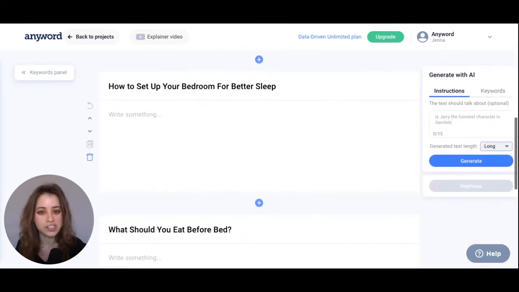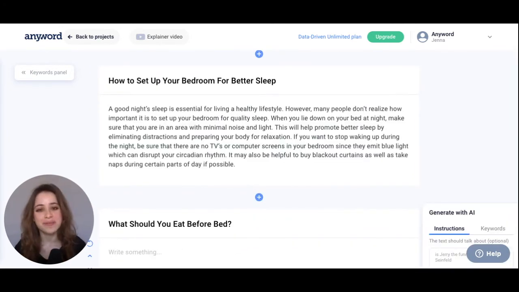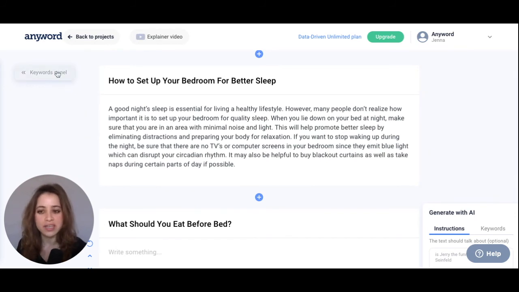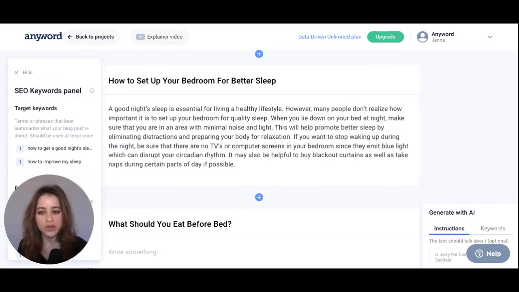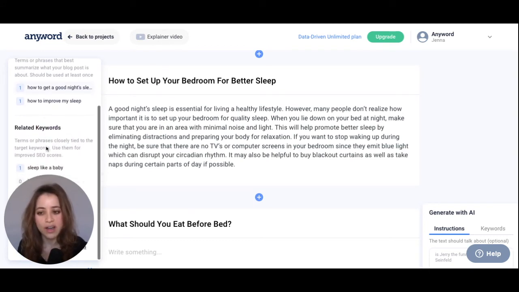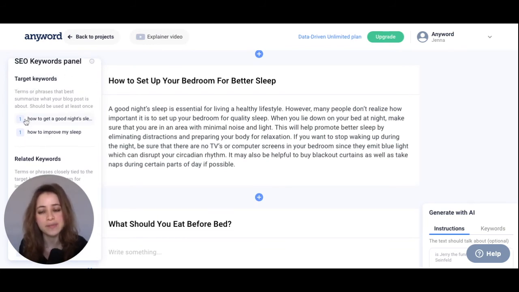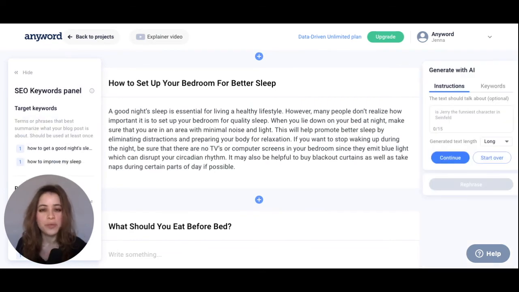So I'm going to start with this one and hit generate. All right, awesome. So here's the paragraph that the AI generated for us. And you'll see right here is the keywords panel, which lets you know how many of your keywords are used in this blog, including your target keywords right here, or your related keywords. So these numbers right here let you know how many times this keyword or phrase was used in your blog post so far.